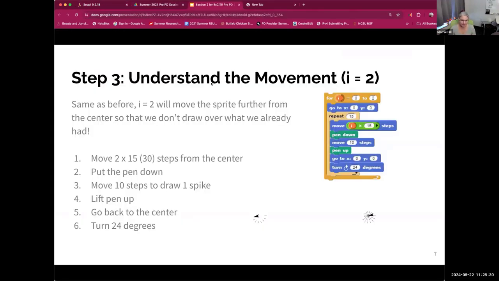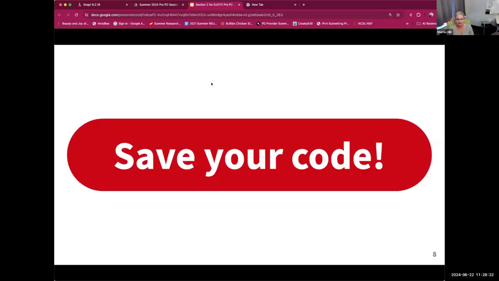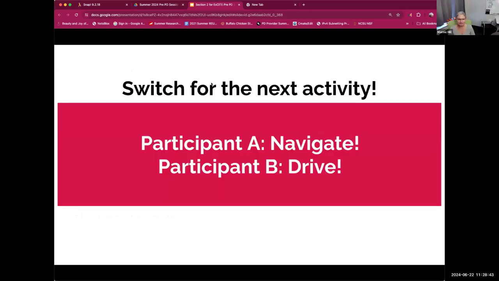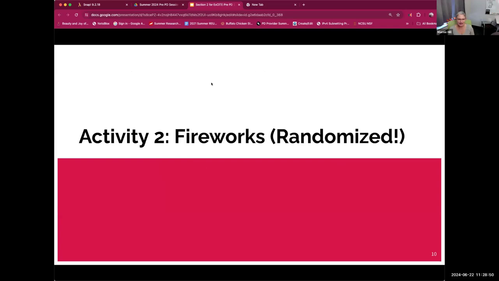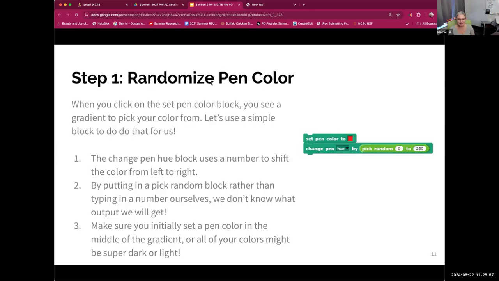All right. Save your code. I would call it firework or something. All right, so now we're going to go into our next activity. Ooh, we're going to have random fireworks. So you can keep your code open, and now we're going to make some random fireworks.